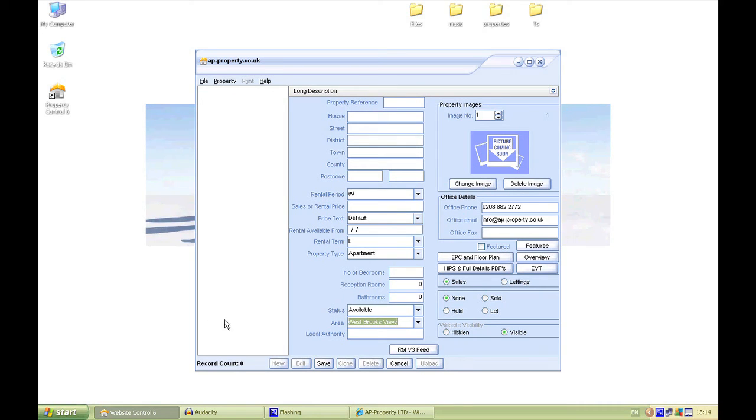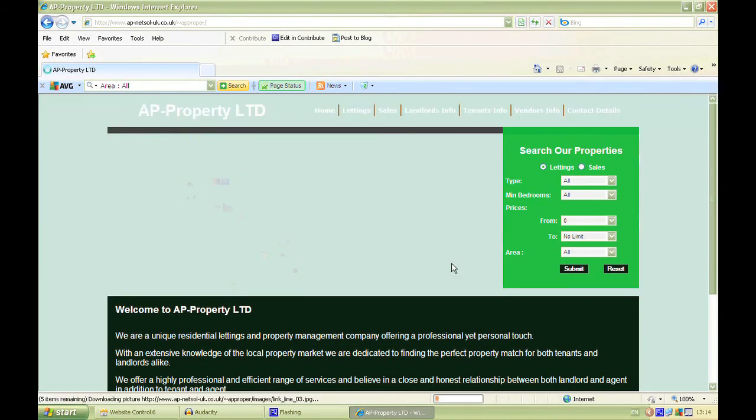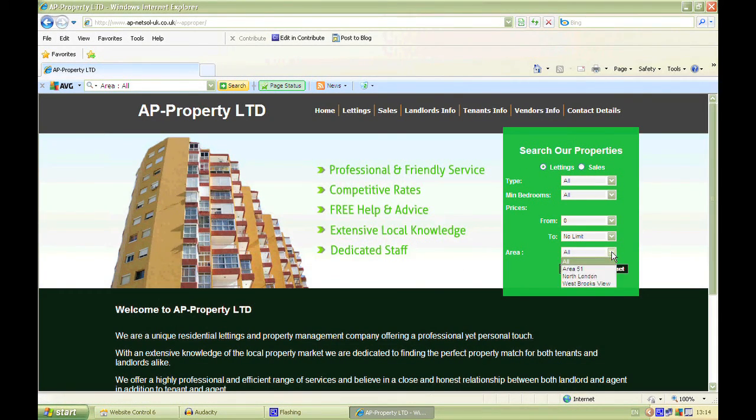Now if I go back to my site, let's just cancel that first. You'll notice in the Areas tab that they've already come up there. So Area 51, North London, and West Brooks View. So it will display in alphabetical order, and you can add your own areas.